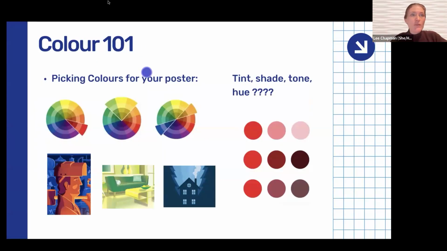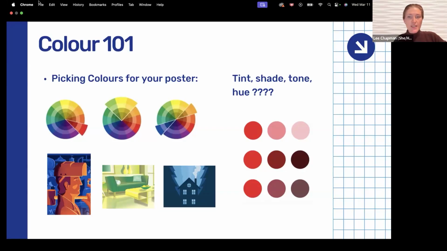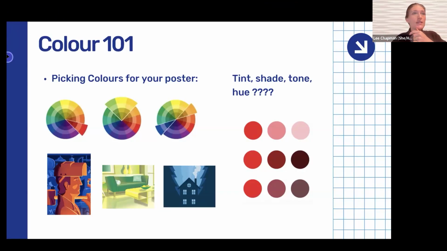Okay, now how are we going to pick the colors for your research poster? There are some tricks you can use to help you pick whatever color you're going to go with as your main color. Three different options that I always find helpful, and they're usually pretty safe.